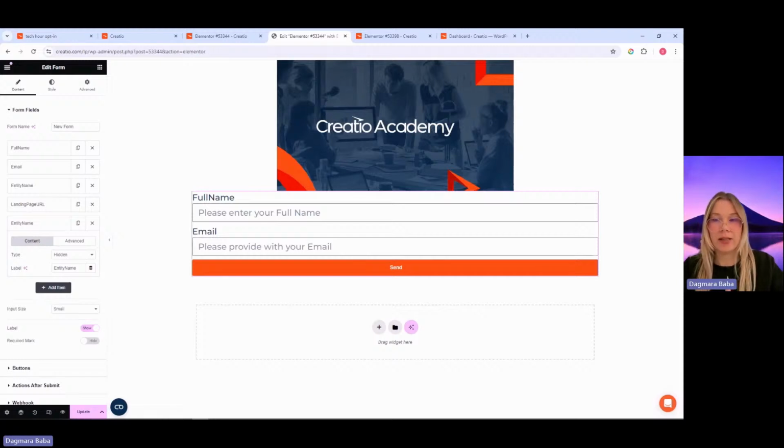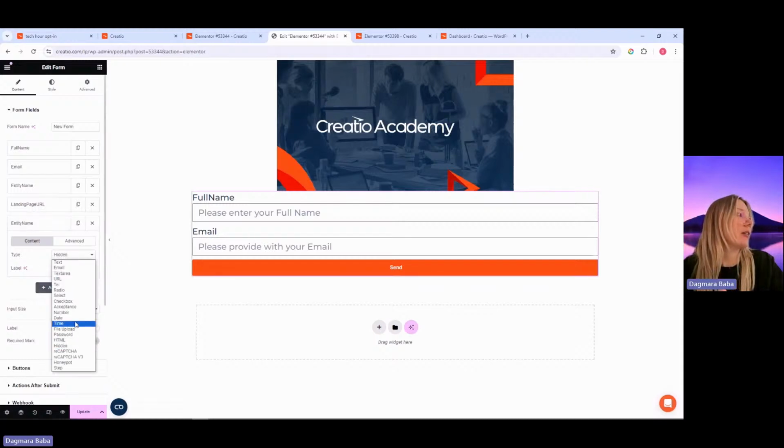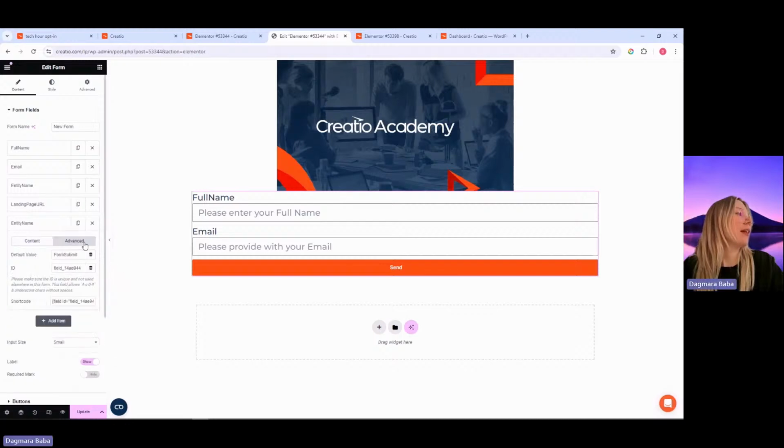We need to add a new item and connect it to the entity name. Type needs to be hidden because this is not something that the users will enter. As you can see, I can decide on the type and hidden is right here. And label: entity name. This is the same for both. Now if I click on advanced, as you can see, I have two tabs here. In advanced, I am specifying the object. So my object is form submit.